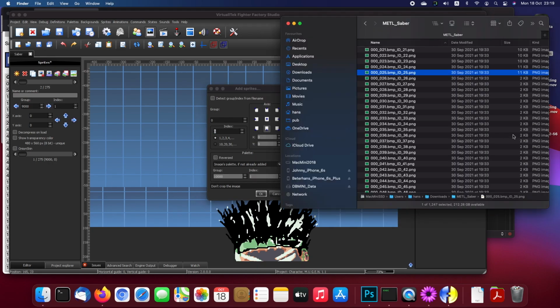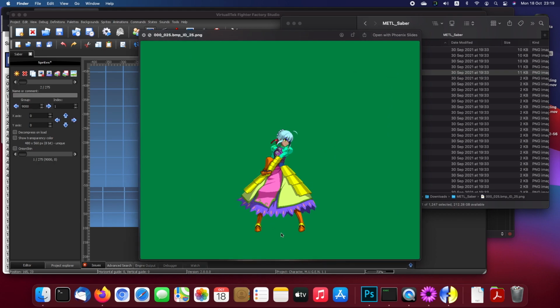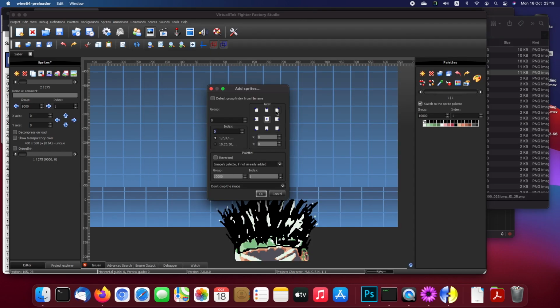What does this button mean? How to say, the pivot point or anchor point, I don't know which kind of word to use, maybe pivot point. If you choose this one, it means the pivot point is here, etc. So we are going to use this one, and here we will not say reversed. We will use images palette if not already added. Okay, do not use this, do not use this, use images palette. Okay.